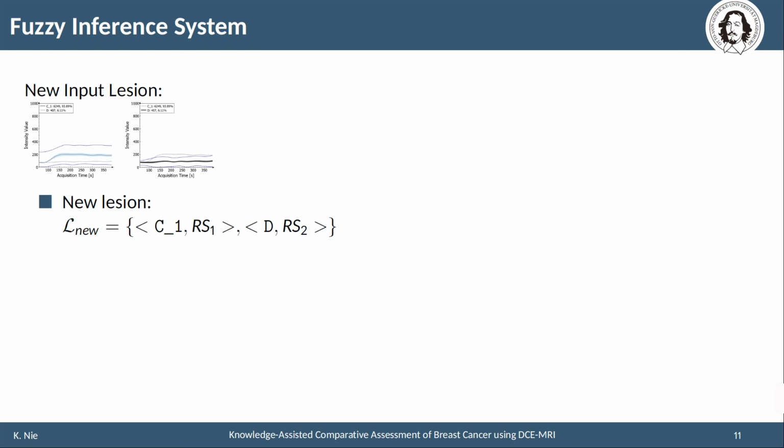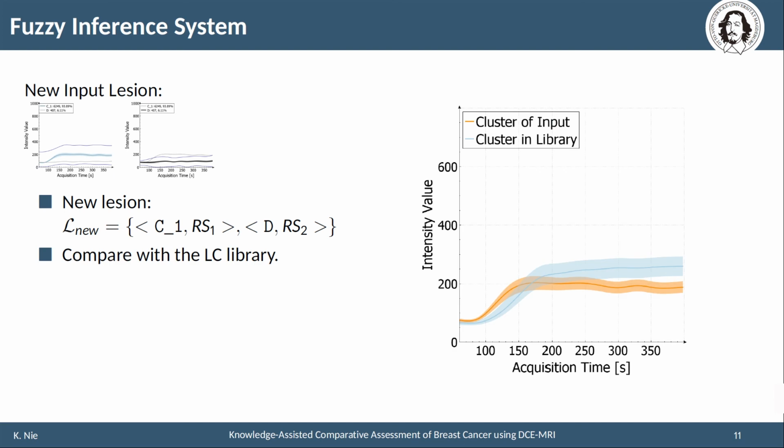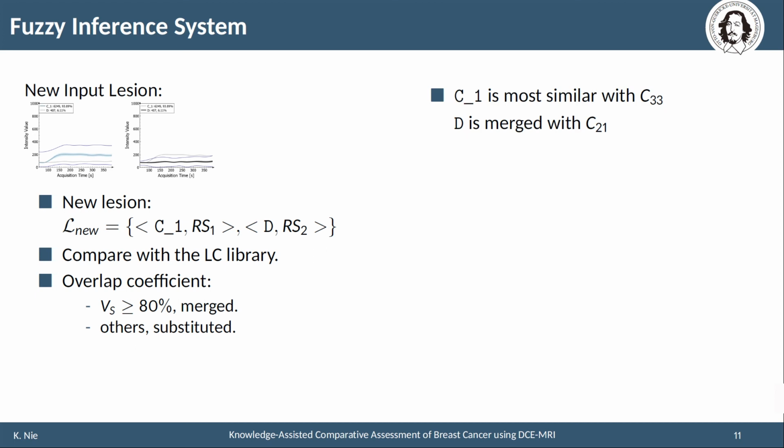When a new lesion is put into the library, its time intensity curve clusters will be compared with the library content first. We employ the overlap coefficient to determine the degree of two clusters' similarity. If the degree is larger than 80%, the cluster of the new lesion will be merged with the cluster in the library. Otherwise, it will be substituted. The comparison is shown in the right figure. In this example, cluster C1 is substituted by cluster 33. D is merged with cluster 21.